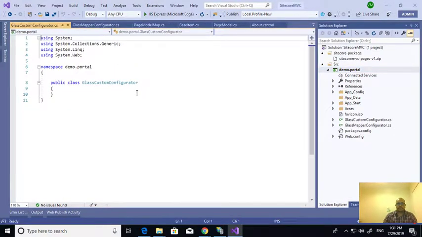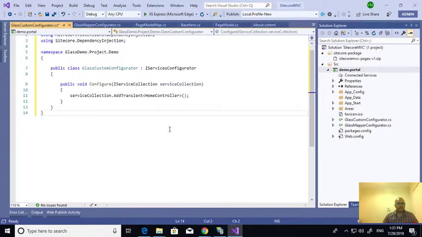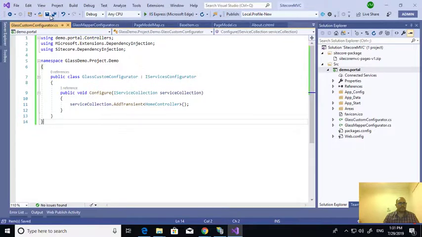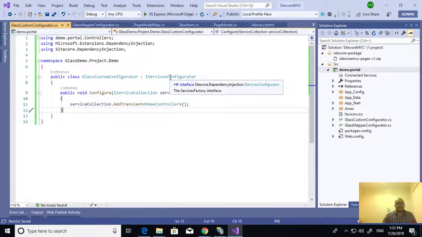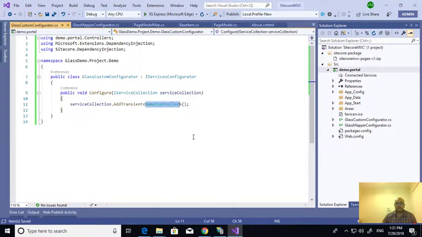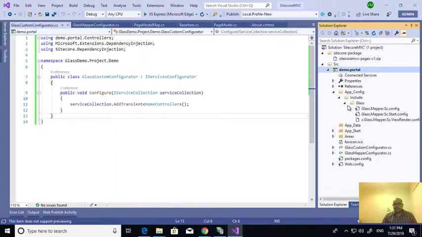Glass custom configurator, copying the code from the code snippet. Okay, here the same thing. This is also the Sitecore one. That is for whatever the Glass.Mapper configurations are, and this is to resolve from my home controller. Okay. Now these two need to be configured in the app config.